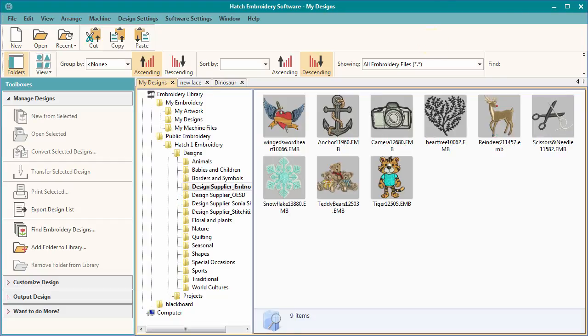When you are ready to send a design to your embroidery machine without opening it, the Transfer Selected Design menu will give the opportunity to select your machine and preferred file type. Choose a design from anywhere in the library, then transfer.